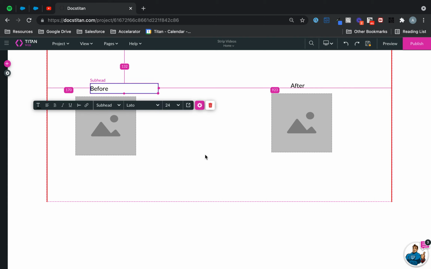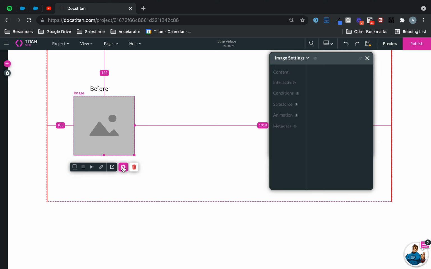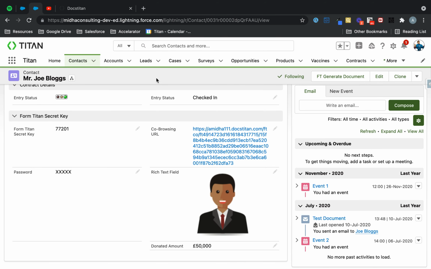Okay, so the first thing I'm going to do is render the image in this one first, and I'm going to do it from Salesforce. So we'll click on the gear icon. Oh, by the way, the image I'm bringing back is actually over here. It's my trusty Joe Blogs, and this is what Joe Blogs looks like in Salesforce.